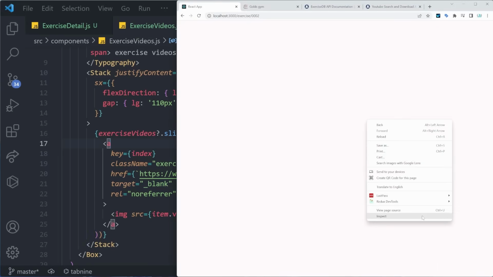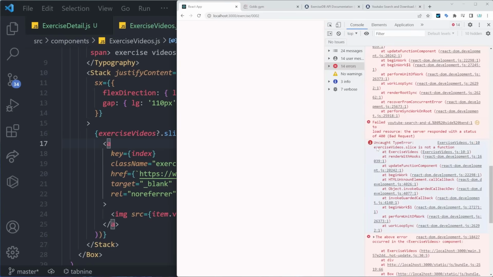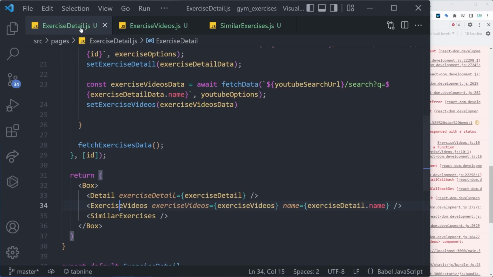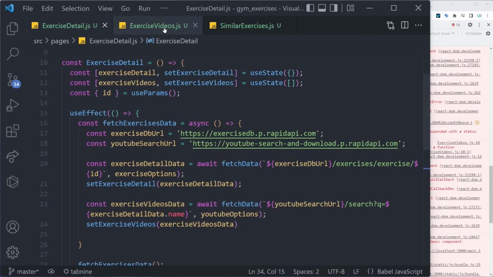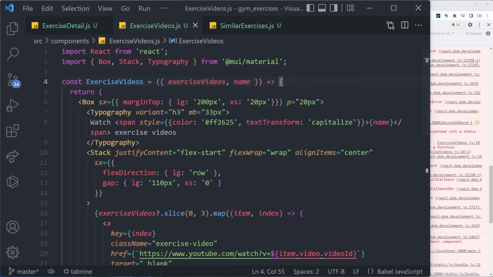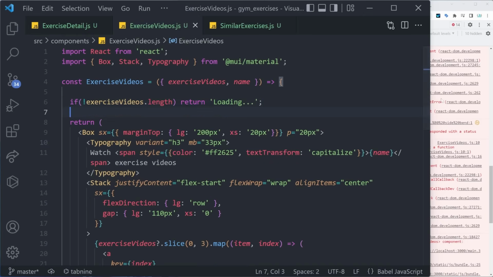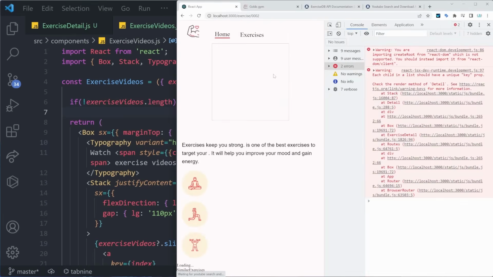Let's check out what is happening right here. Looks like exerciseVideos.slice is not a function. So looks like the exercise videos is undefined or it isn't yet populated. So what we can do is add an if statement right here and check if no exerciseVideos.length. In that case, return loading like this. Now, if we save this, there we go. We're good to go now.